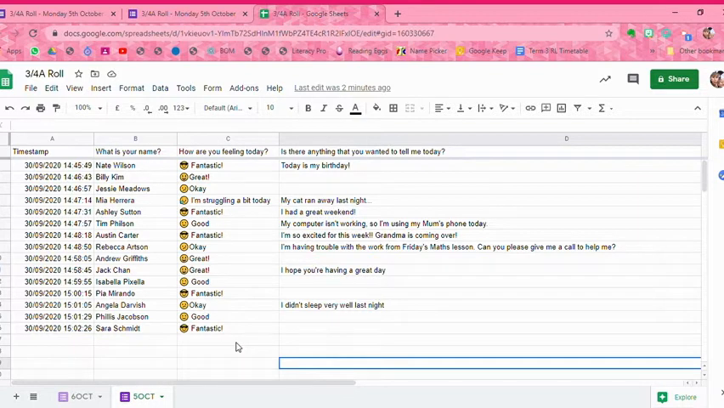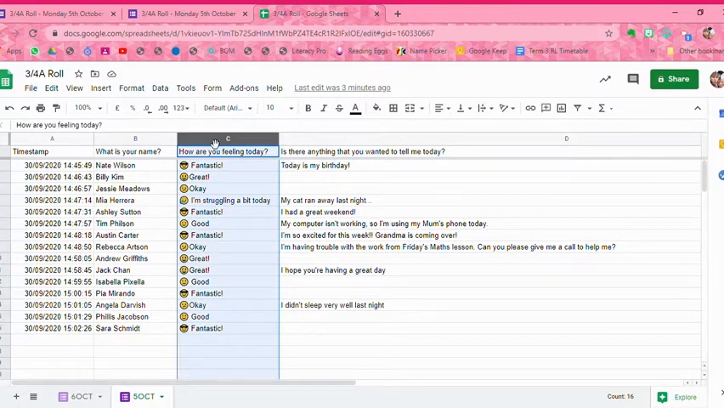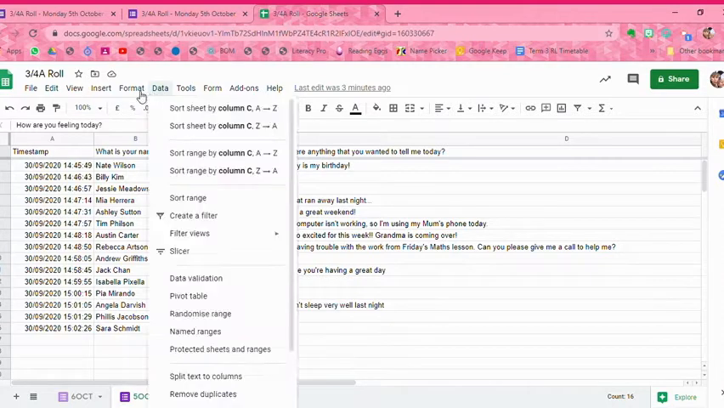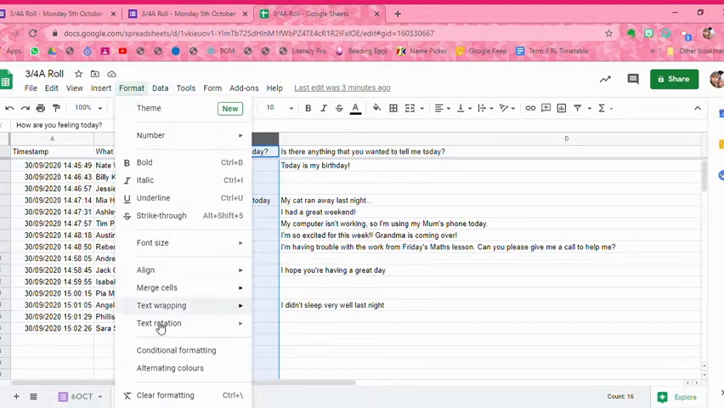Okay, hey guys, so I'm going to show you a little bit more about what you can do in Google Sheets with the role information that you've collected. So I'm going to show you a little bit of conditional formatting. First of all, I'm going to highlight the column that I want to conditional format, and I'm going to go down into Format to Conditional Formatting.